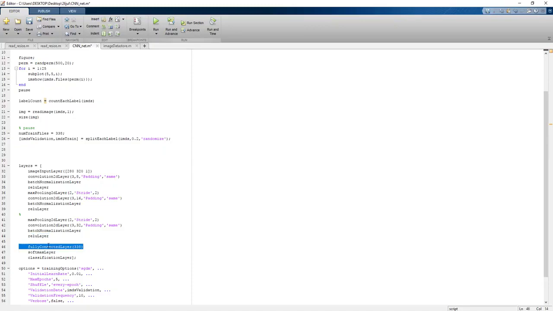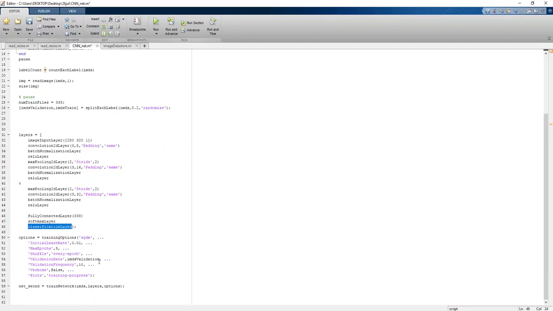Fully connected layer basically acts as a dense layer which converts the two-dimensional or three-dimensional input into a one-dimensional array. This works as a perceptron which matches the total 338 number of classes. Softmax layer is basically for the activation, and finally the classification layer. This is the way we write the code in MATLAB. Writing a CNN program in MATLAB is really simple, and it provides the advantage of training options.